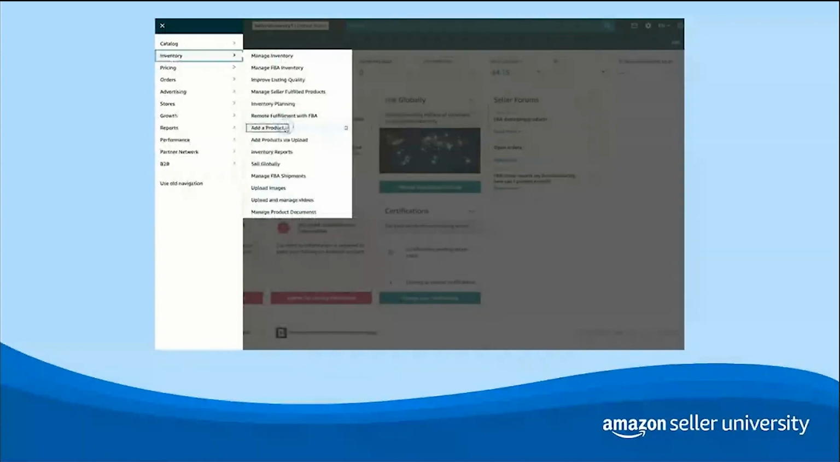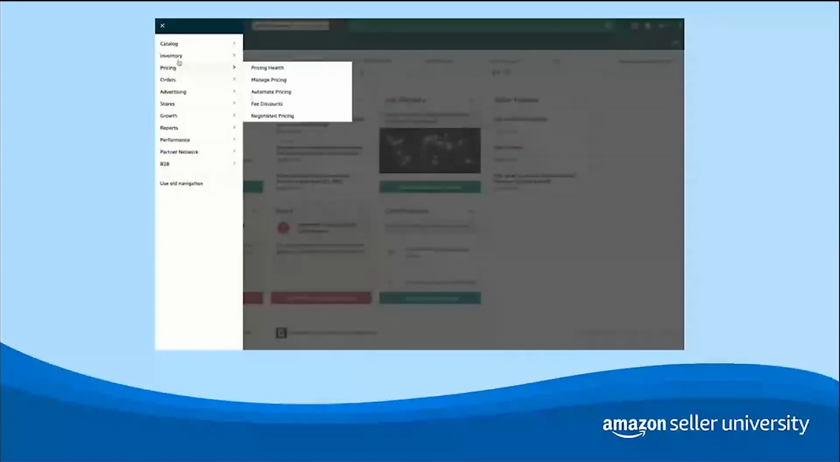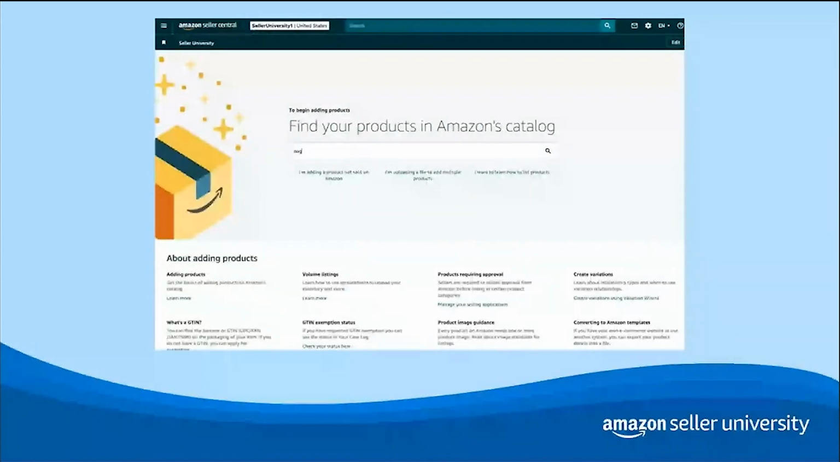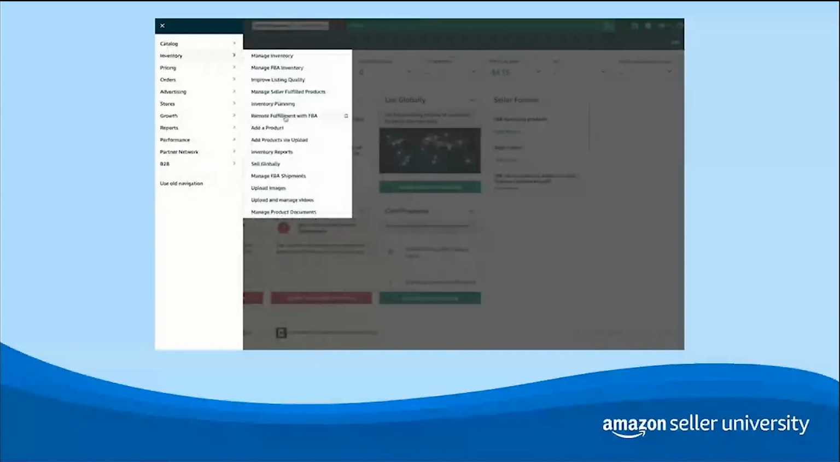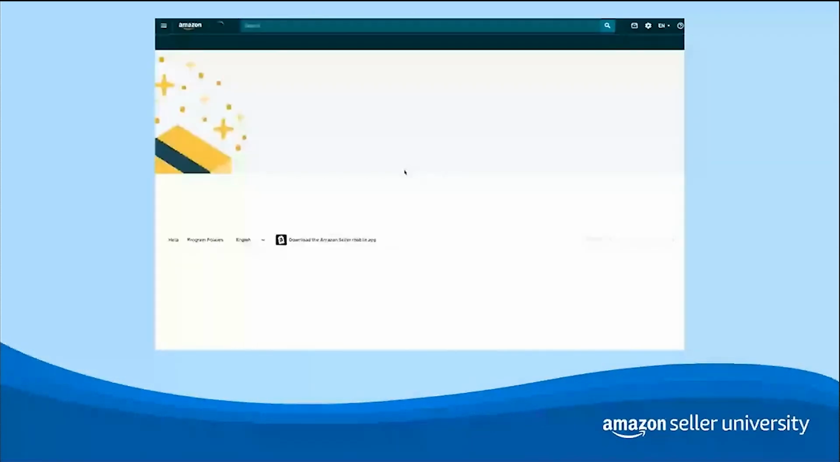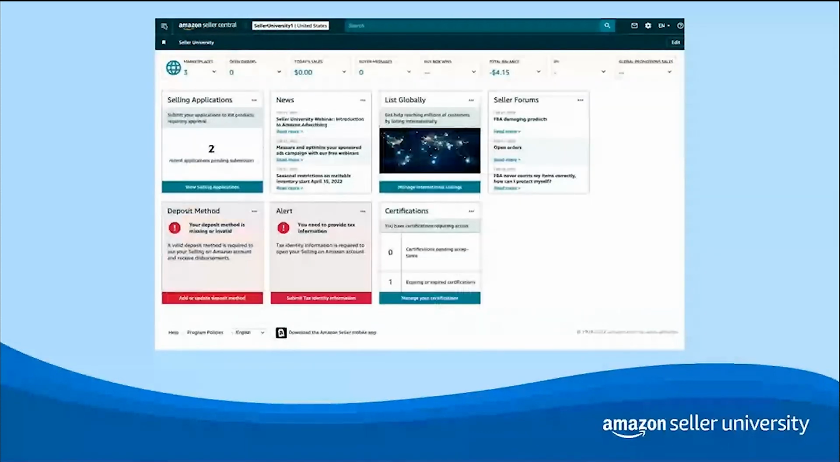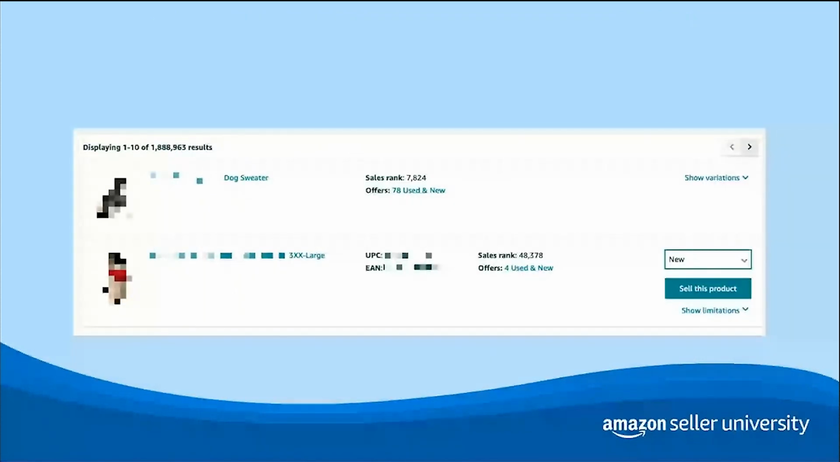So take note of the GIF here. Let's look at one way to match your product to an existing listing. Start by selecting Add a Product in the Inventory section of the Seller Central main menu. Next, search for the product you'd like to sell using the search bar. You can search for products by title, keyword, or product ID. When you find the product you'd like to match to, you can enter the new price or click the Sell This Product button.